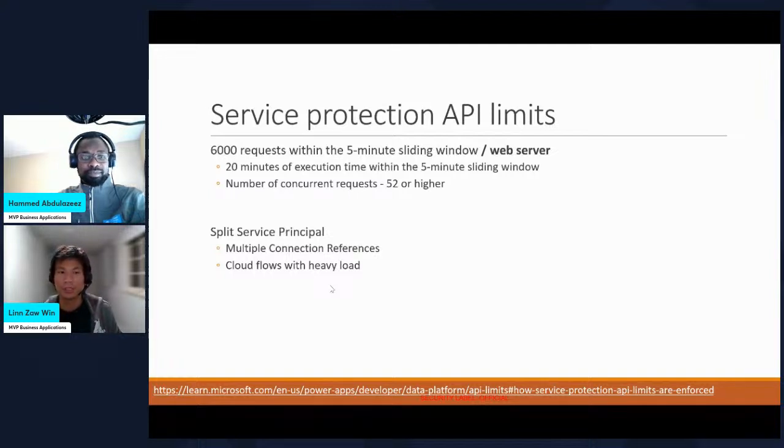The more we create, the harder it is to manage in terms of our ALM structure. Every time we deploy to another environment, we deploy the solution and we need to set the connection for each connection reference. So the more we have, the more complex it is. We just need to have a bit of a balance.